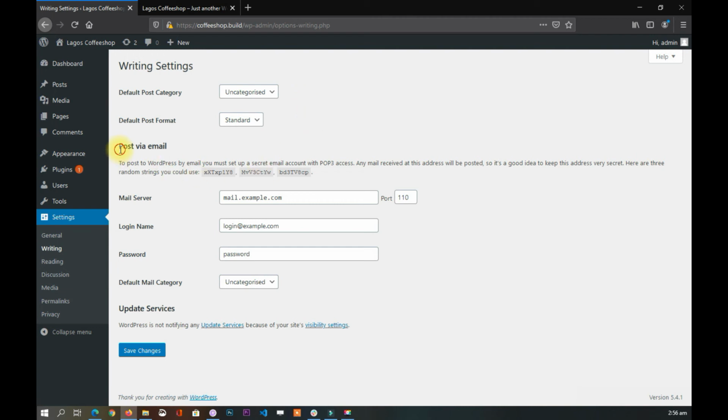For example, this post via email allows someone to be able to send a post. So for example, maybe as an administrator, I want to write a new post for my blog. I can just send it via email, and then it will post it directly on the site without me having to log into this dashboard.